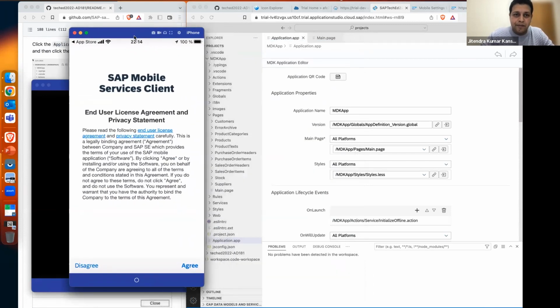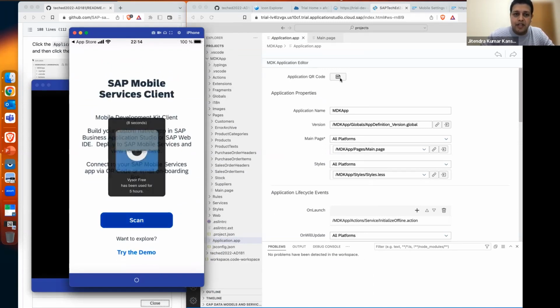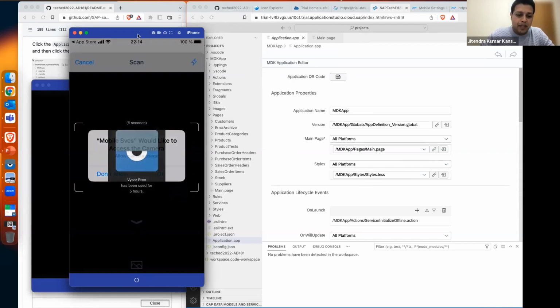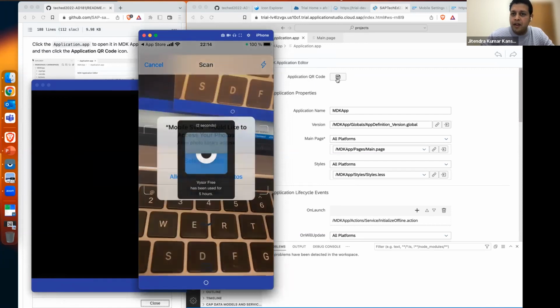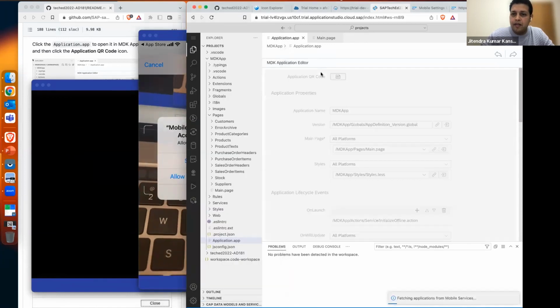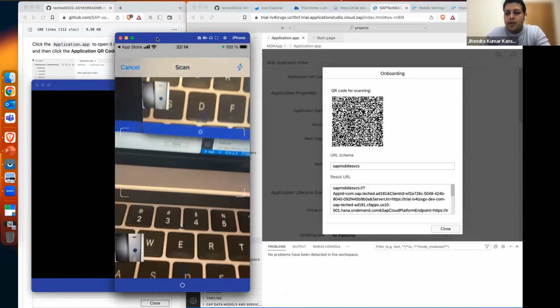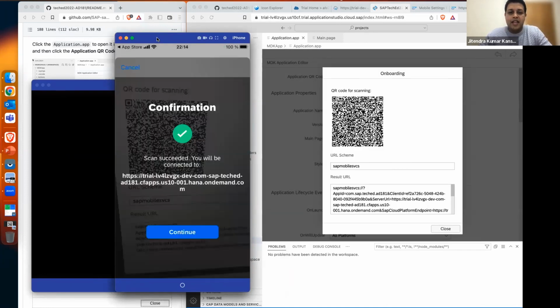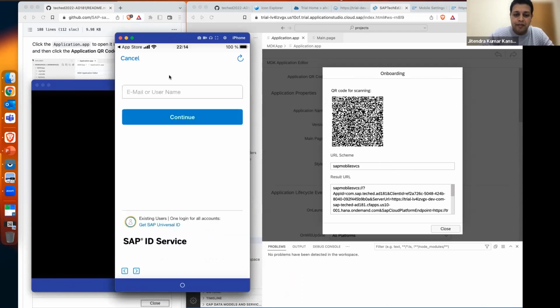This is the EULA screen. I agree to the terms and conditions here. And I click on Scan, which then asks to open the camera, so I click OK. And then I scan the QR code. When the scan is successful, you continue and then enter your credentials to connect to BTP.